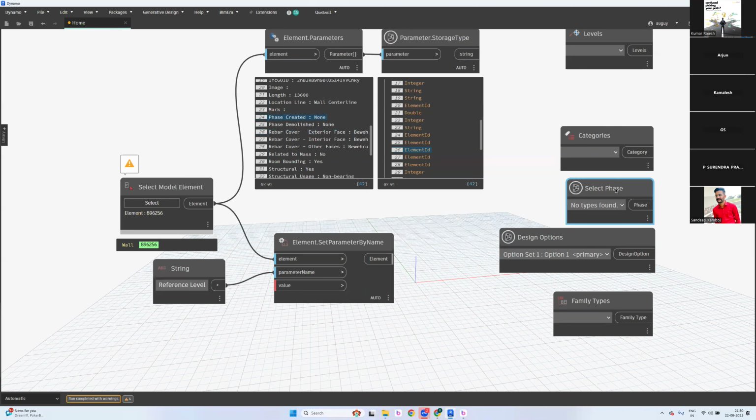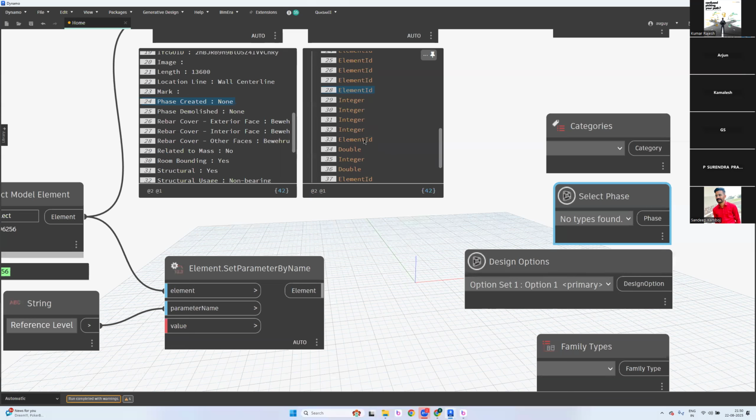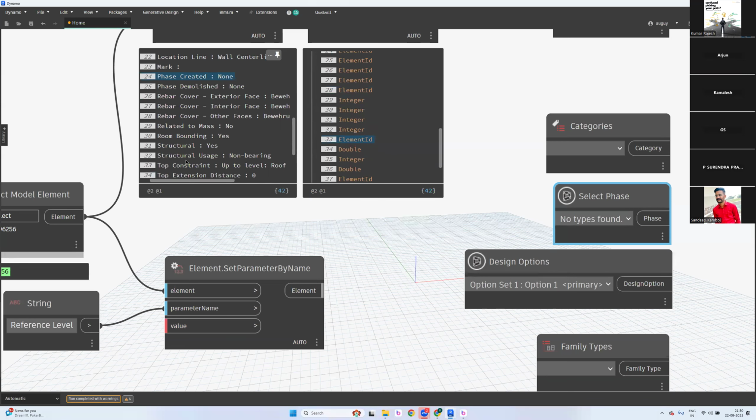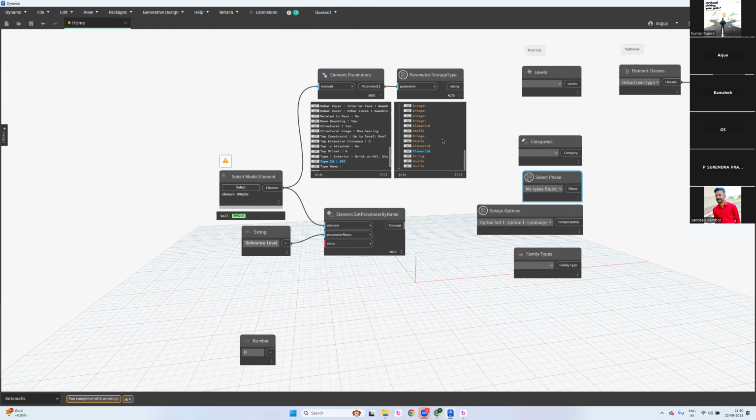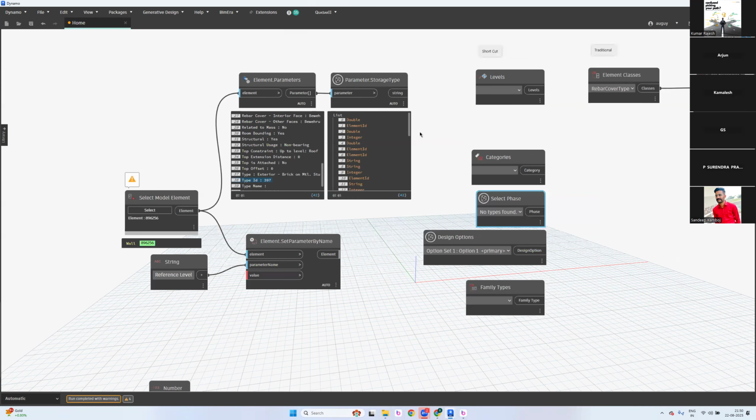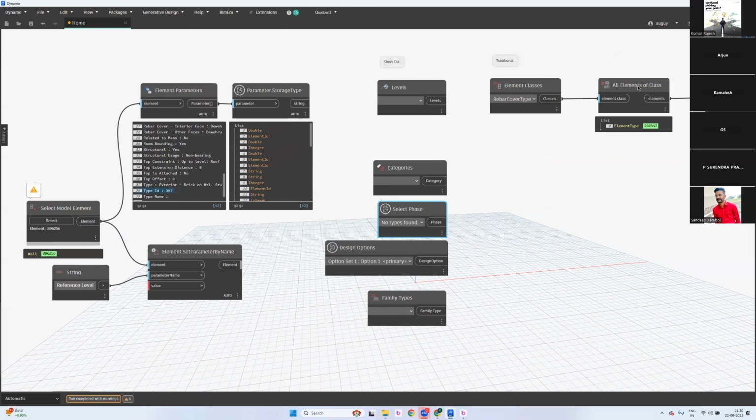Okay. 27 rebar cover, 28 rebar cover, and 33 is top constraint. Top constraint is again a level, correct? 37 type, so element type again. 38 type ID. Very good. So how do I play with it? Okay, I understand the element ID and element classes. How do I play with them?